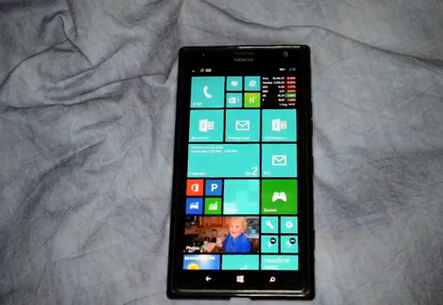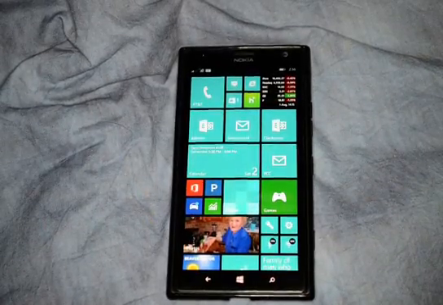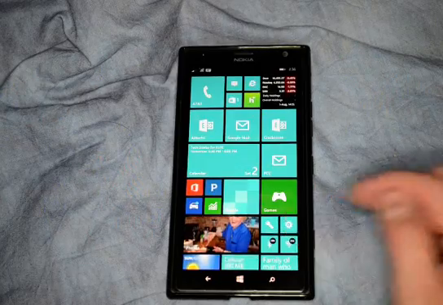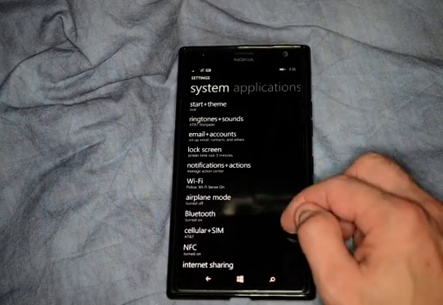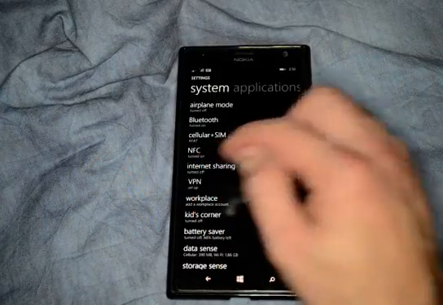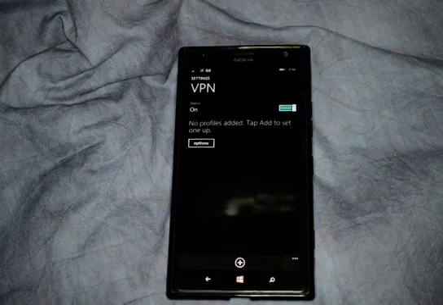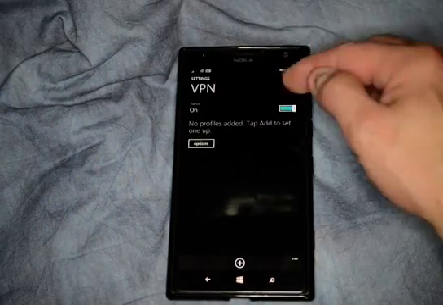We're in Windows Phone 8.1. I'm going to show you how to set up a VPN connection. Click on the Settings button to get started. Scroll down to where it says VPN. Click on VPN. And from here, you can go ahead and turn that on or off.